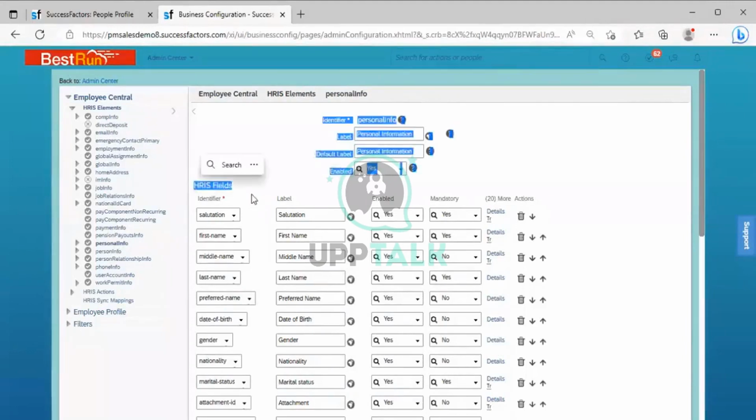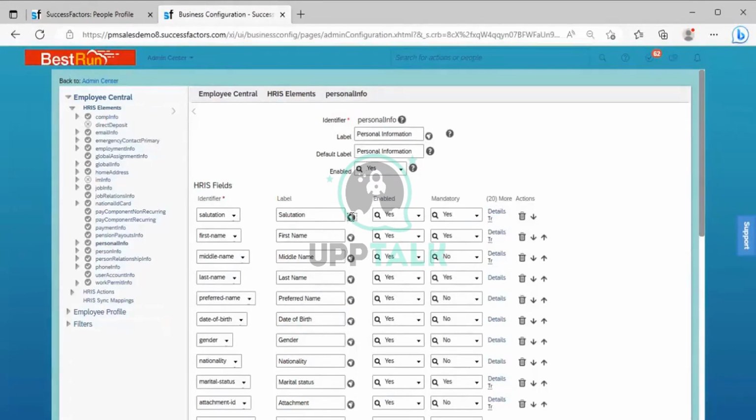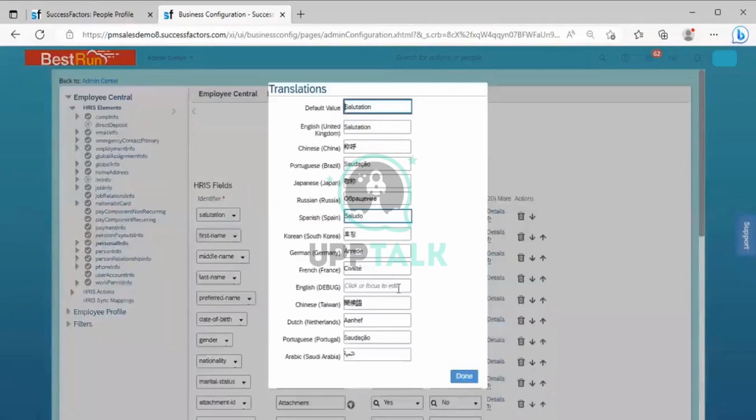So HRIS field. Under this we have two parts, that is, identifier and label. Identifier is always the standard one. Label, we can make changes here. Okay, so when you are making changes, it is in which language? English. Okay. When you want to make it in another language, you click here. You can see other translations you can update here.